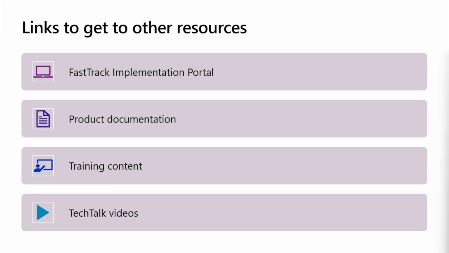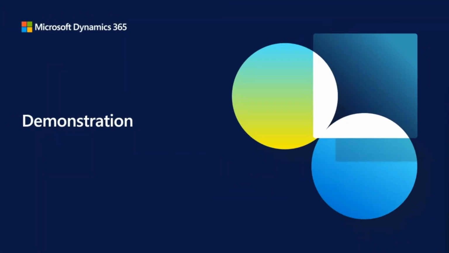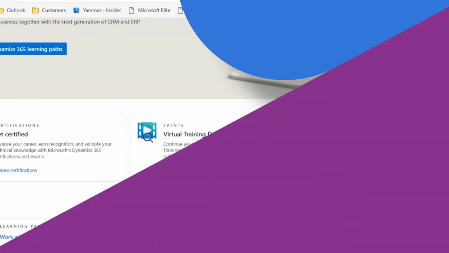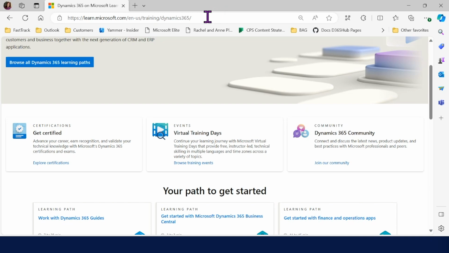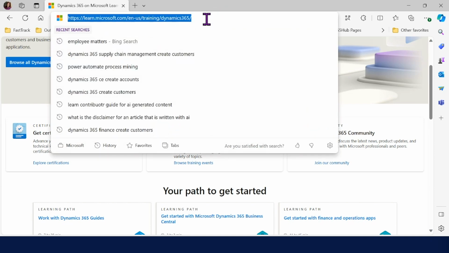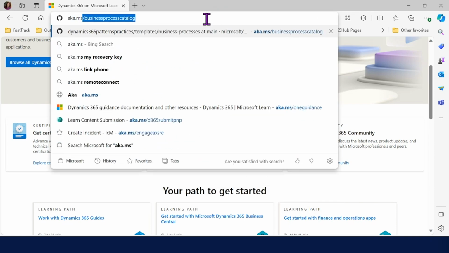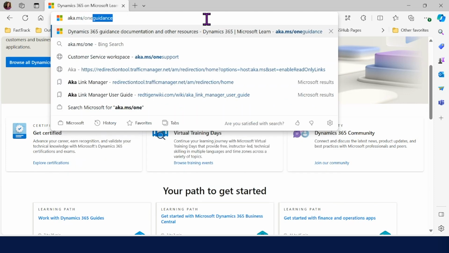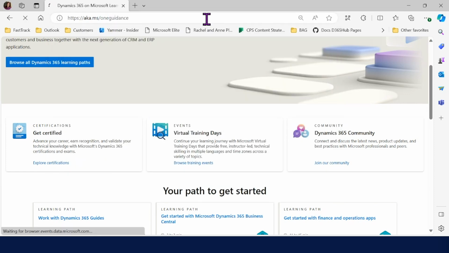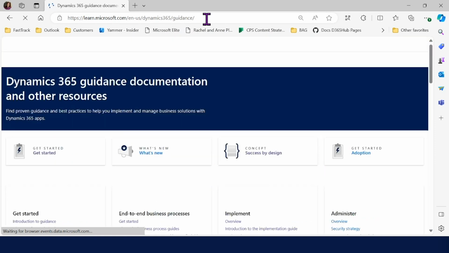Our goal is to make it that one-stop shop so you don't have to go to lots of different places to find your content. So with that, we're going to go ahead and switch over and do a demonstration. I'm here on the Learn site already, the AKA link, and I'm just going to type it in again, aka.ms/one guidance is the URL that we're navigating to that will bring you to the page that you see me on right now.